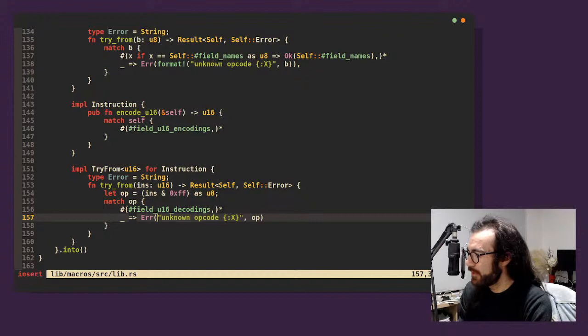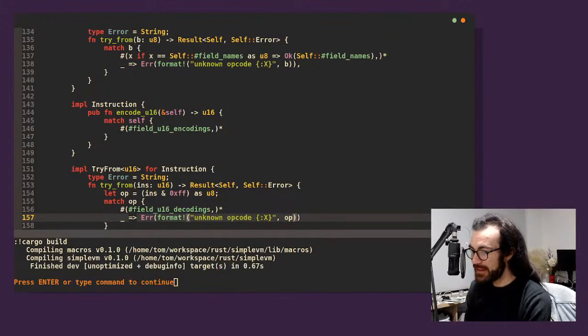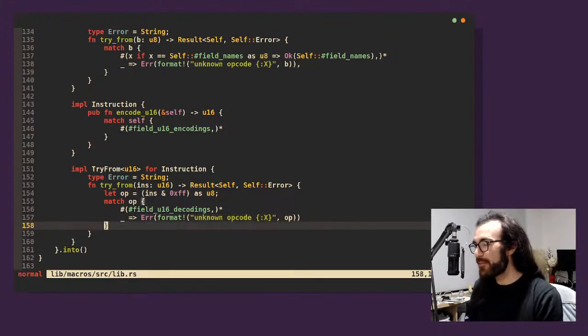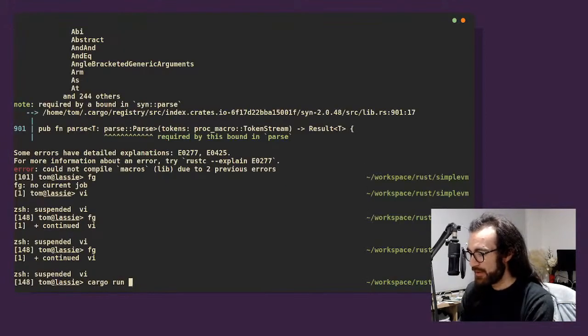Oh. We need to actually format the string. That's important. Not nearly as bad as C++ template errors. I can't even imagine being a C++ developer. It just sounds like such a freaking nightmare.